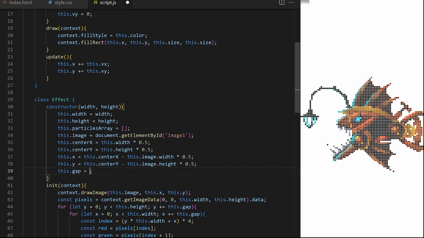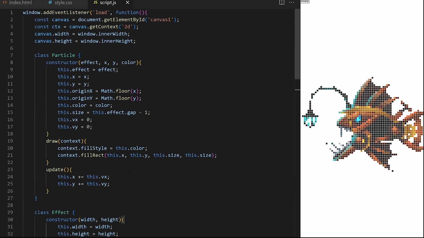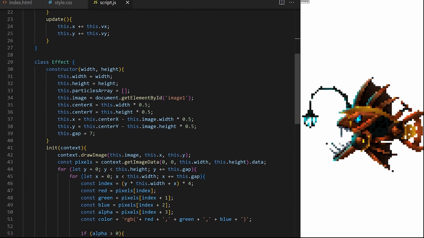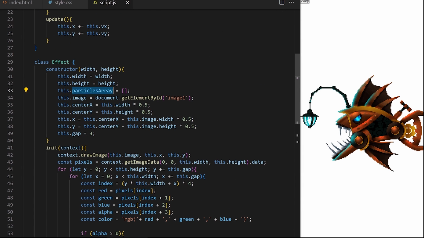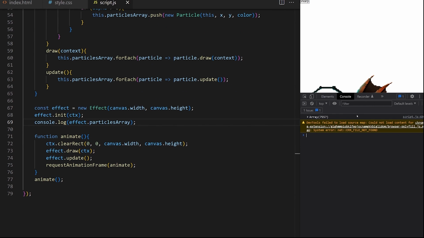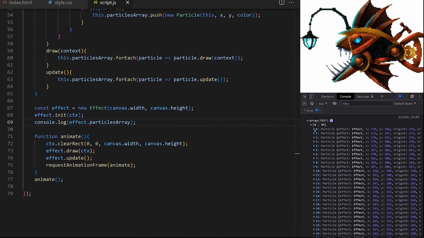So far it looks like we just pixelated the image, but keep in mind that each pixel block is a particle object. We can give it physics and behavior for some really cool effects. I set gap to 3 pixels for now. I will console log particles array from line 33 by saying effect.particlesArray like this. Because I set gap to 3 pixels, we get 7557 particles that make up the fish image.